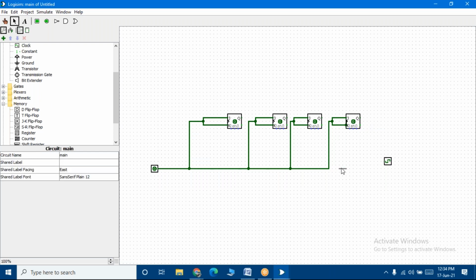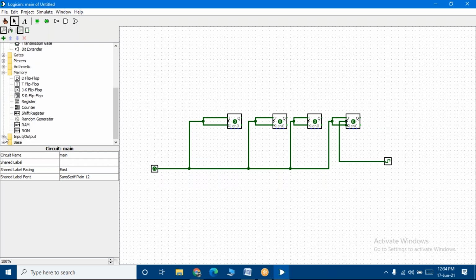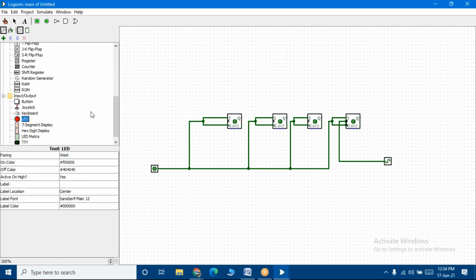Sometimes the mouse is out of my control. So students, let me connect this here. Then what should I do? Let me click on input output and select the LED. Let me place the LED here. Again select the LED and place it here. So 4 LEDs, right, students? I'll have 4 LEDs. Again place it here. Hopefully it doesn't become congested. So let me connect to the outputs.